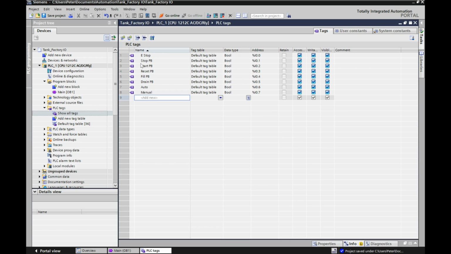Okay, so next one, I have all of my push buttons here. So I have my 0% push button.